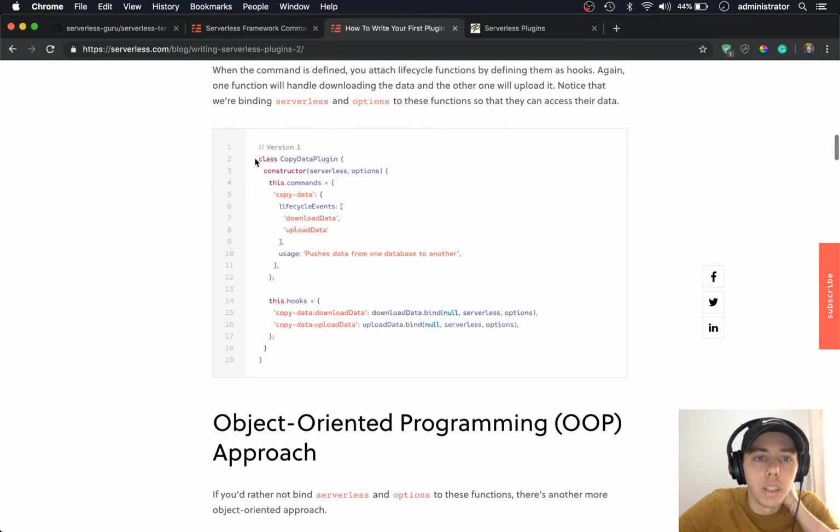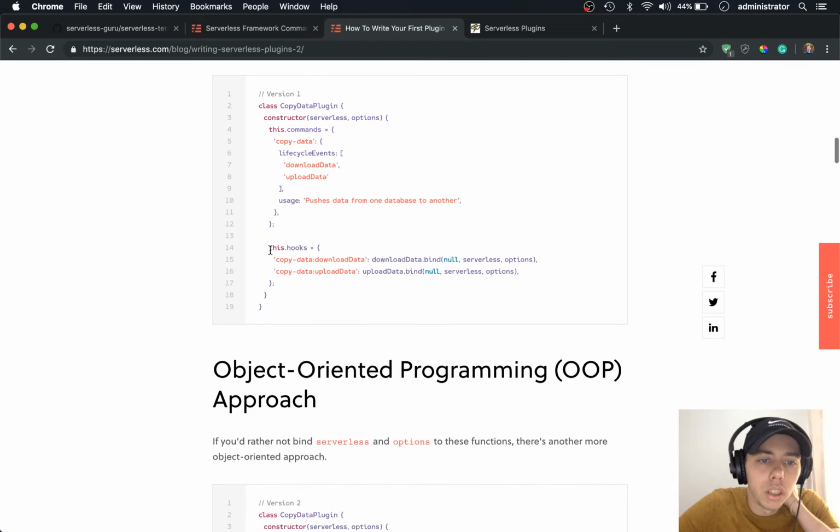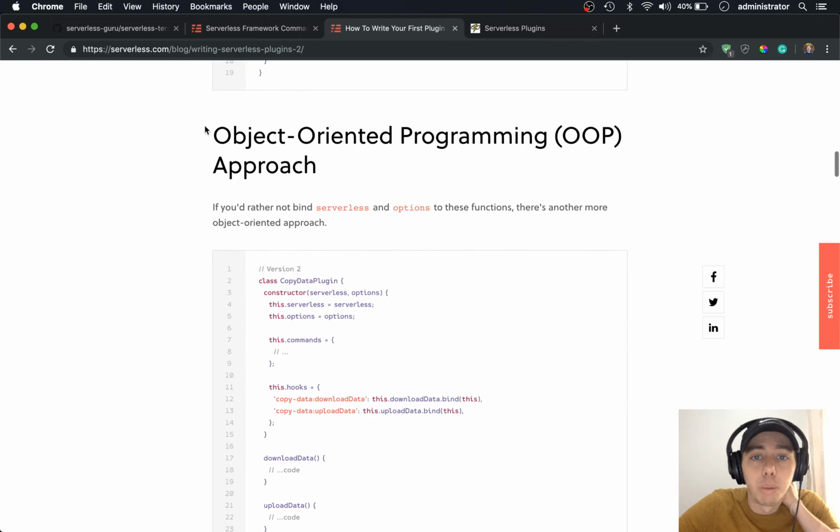So we can see here, class copy data, constructor, went through that, lifecycle events, usage. But now we have this thing on line 14 called this.hooks. And it has two hooks. One is copy data, download data, and it will then run download data dot bind, and it's passing in some arguments. This one will run copy data, upload data. This is another hook, and it will run upload data, and same thing, it passes in these arguments.